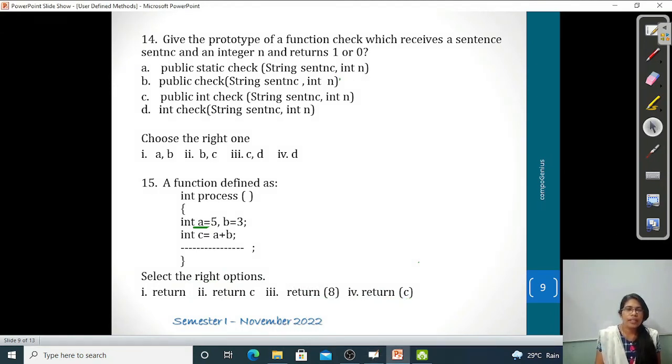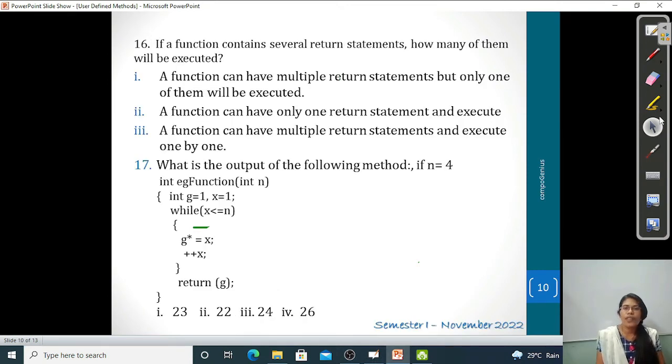16th one. In the 16th one, if a function contains several return statements, how many of them will be executed? The first or second question we have discussed this one. If a function contains several return statements, how many of them will be executed? Definitely, a method may have multiple return statements, but it will execute only one return statement. So the same you have to select. A function can have multiple return statements, but only one of them will be executed.